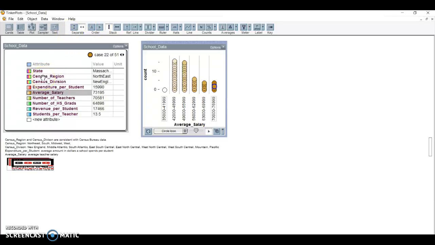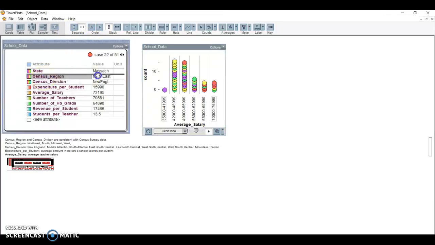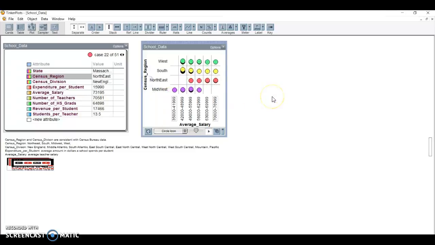So let's take the census region and let's add it to our y-axis. We're now able to see that it breaks it up into 4 different sections on our y-axis: the west, the south, the northeast, and the midwest. And it breaks it up into colors now that are green, yellow, red, pink, and purple. And we're able to see that the purple is for the Midwest. The reddish pink is for Northeast. The yellow is for the South, and the West is the green.